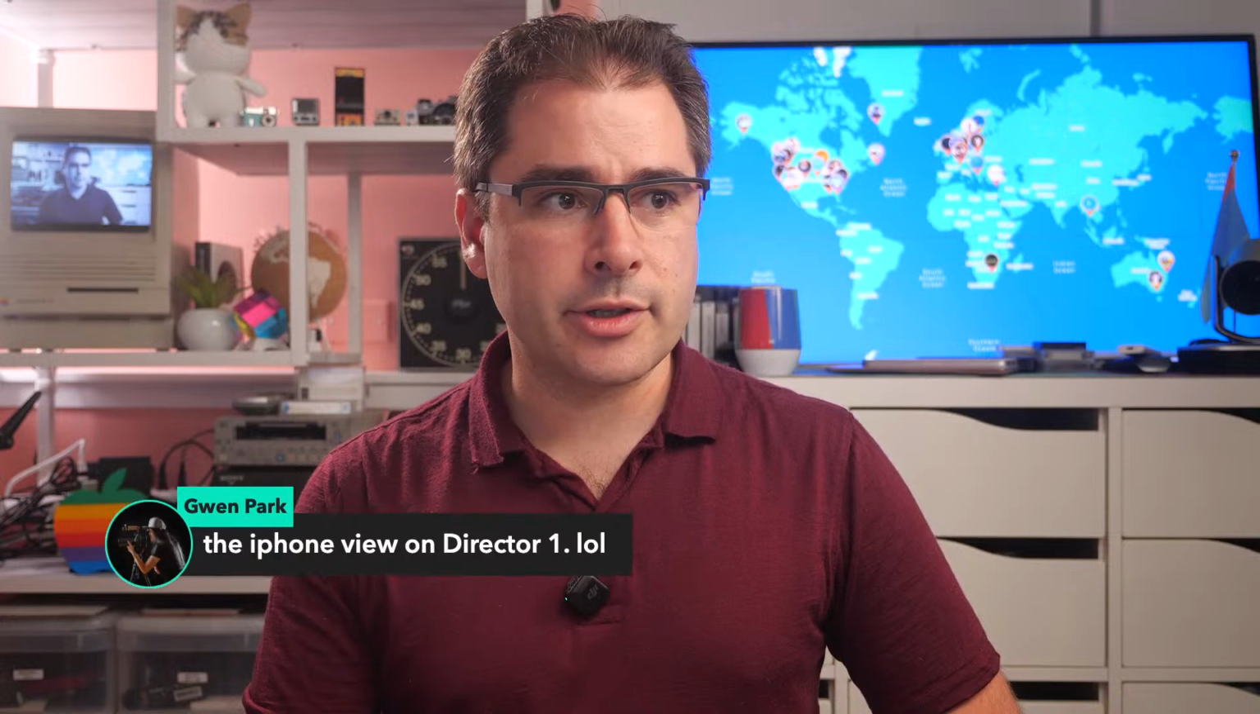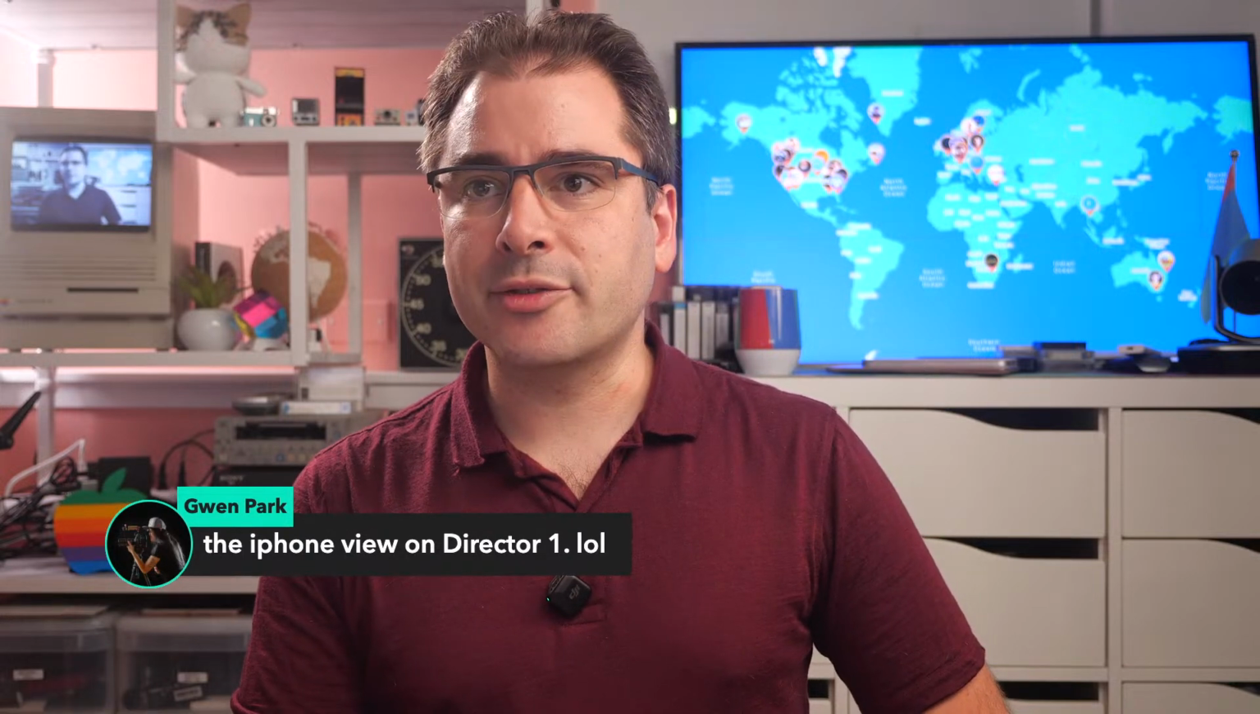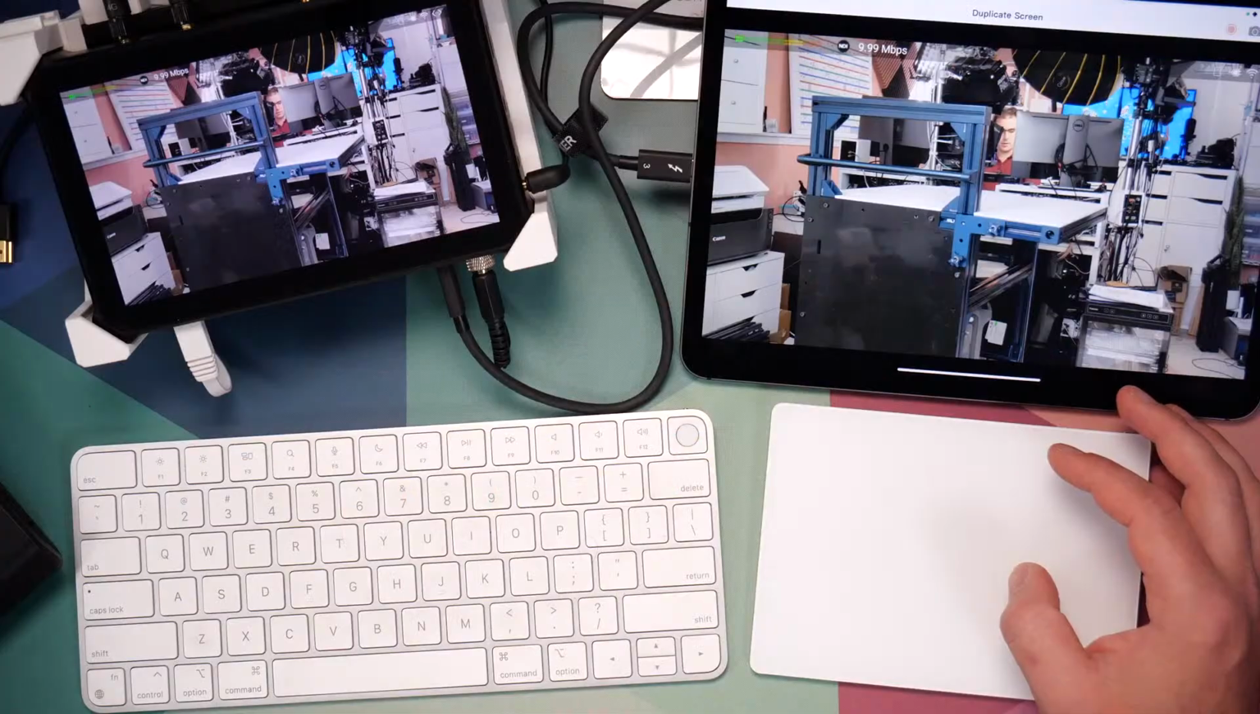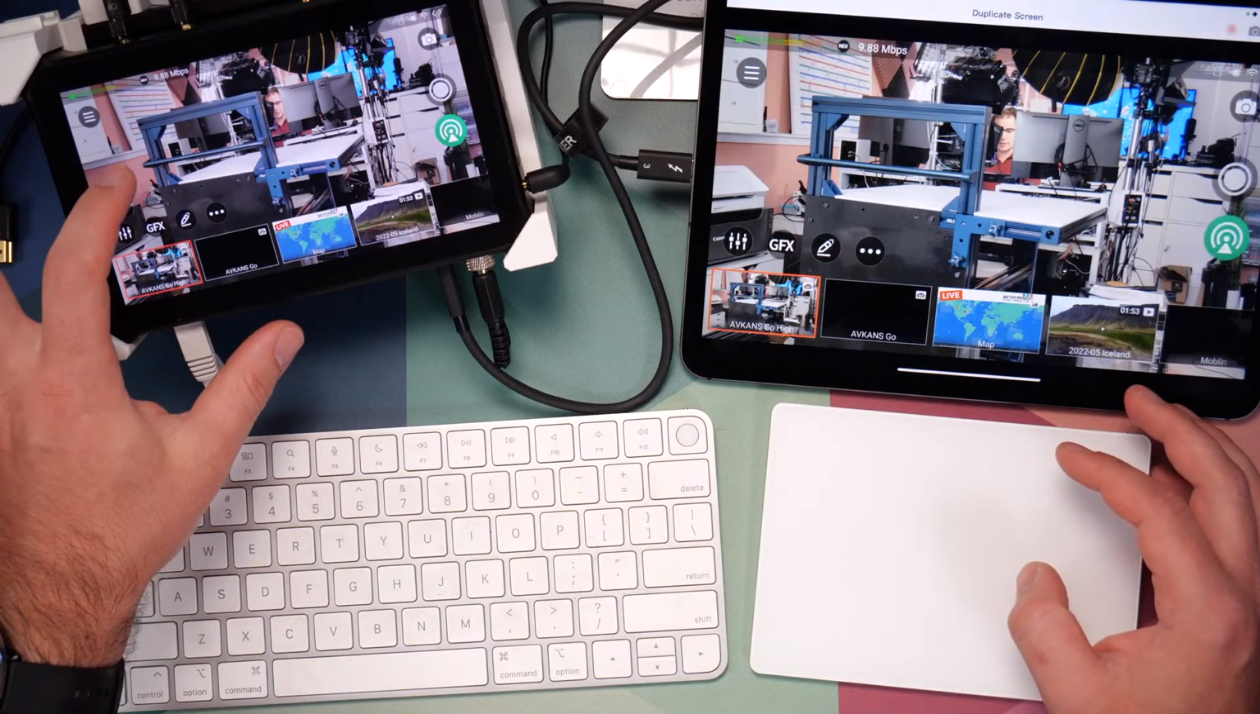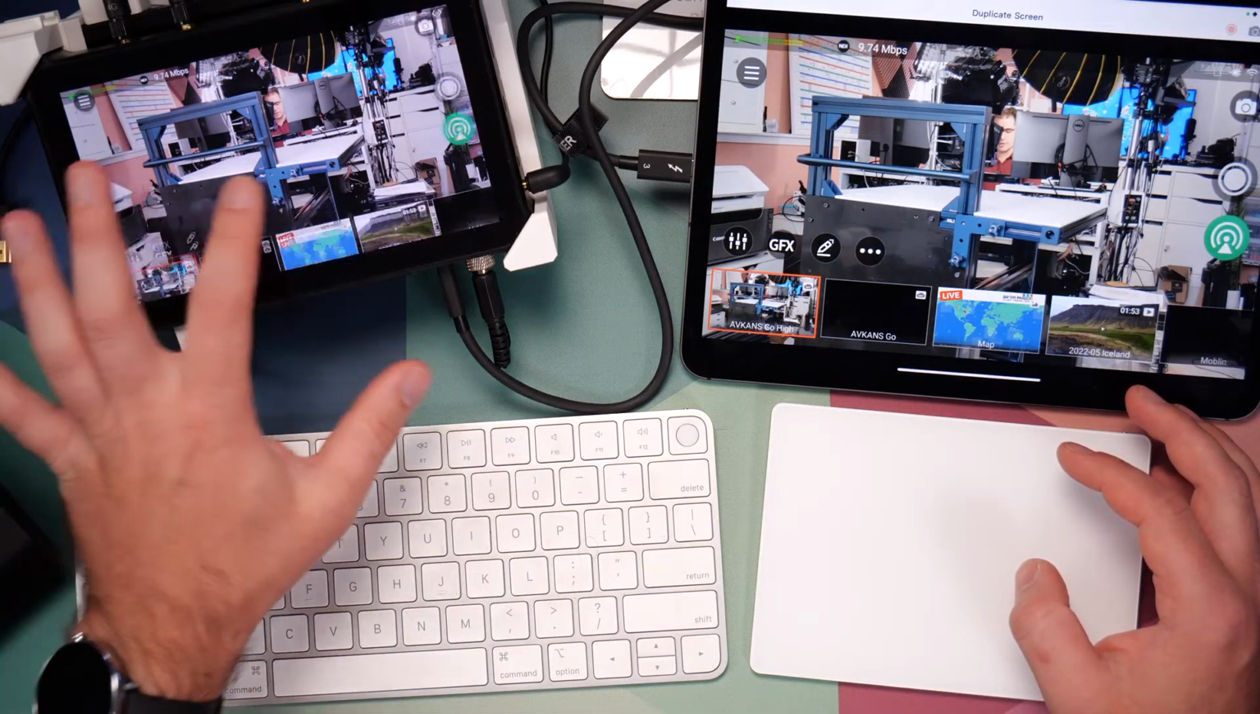The iPhone view on Director 1? No, it's actually a different camera. This is actually showing the AV cans over SRT, which is also why it's a little bit delayed, if you can tell.